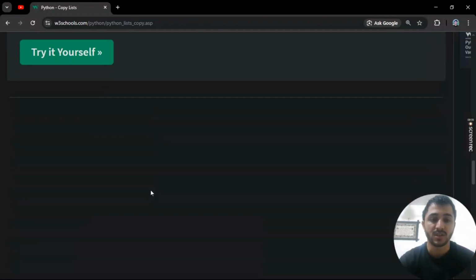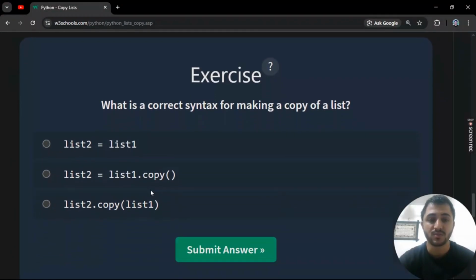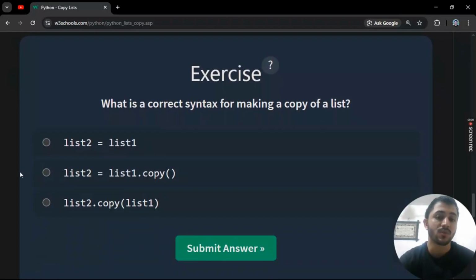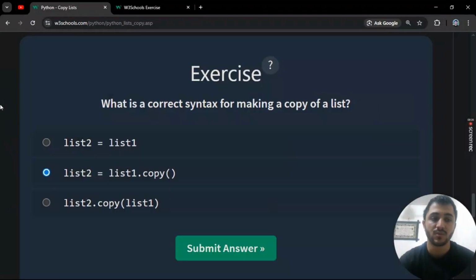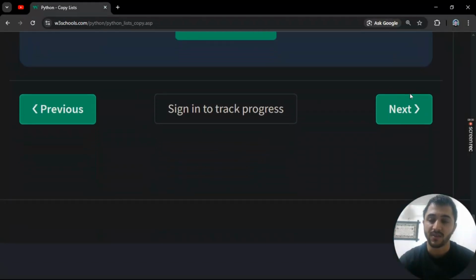So hopefully you understand how it works, and let's do the exercise. What is the correct syntax for making a copy of a list? The best way is to pick this, because there are no other options which contain any of these three. It only contains this one, so we have to click on that, and it is right, and we know that.